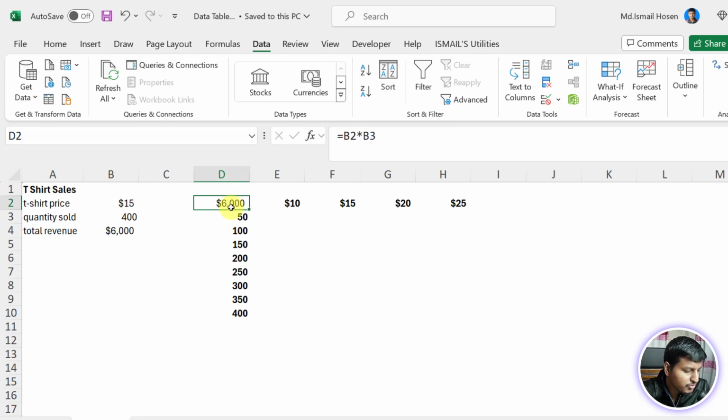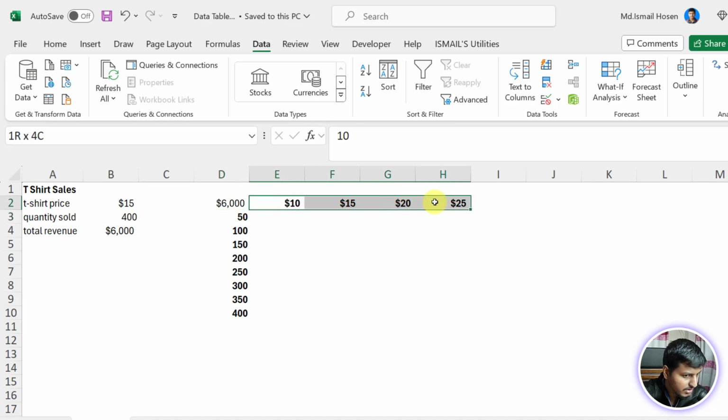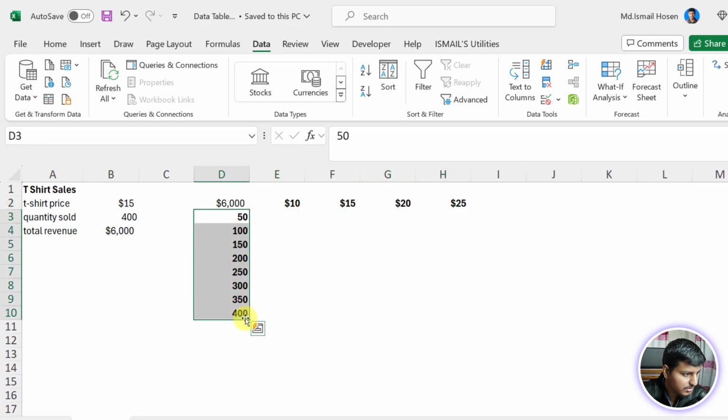And now I want to generate a scenario where the price ranges like this in $5 increments, 10, 15, 20, 25, and the quantity sold increments in 50 units. Then what is the revenue for this kind of scenario? Like, 50 units at $10, 50 units at $15, and so on.